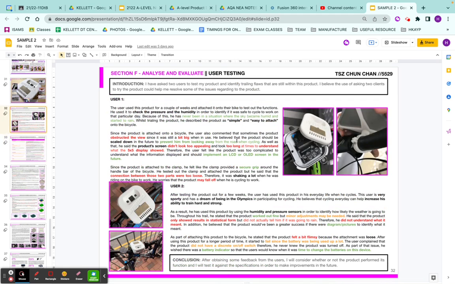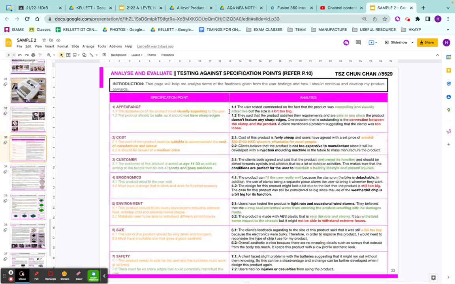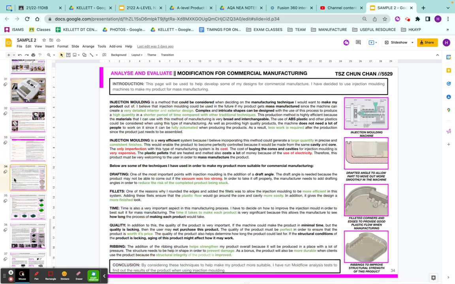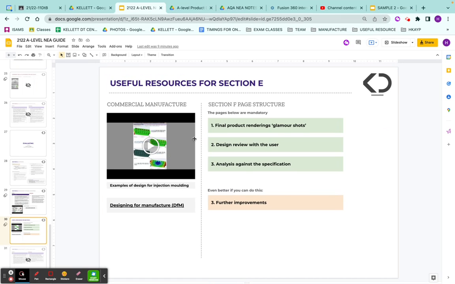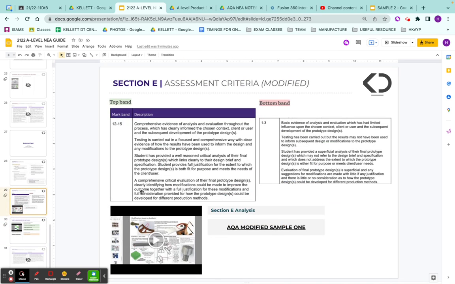This student here has done a similar thing. They've done some in context testing first, and then they've done their analysis against the spec. And then after that, this is the only section where you're going to need to do a little bit more work. So, further improvements. Now in the mark scheme, you'll see at the bottom here, it's saying a comprehensive critical evaluation of the final prototypes, clearly identifying how modifications could be made to improve the outcome.